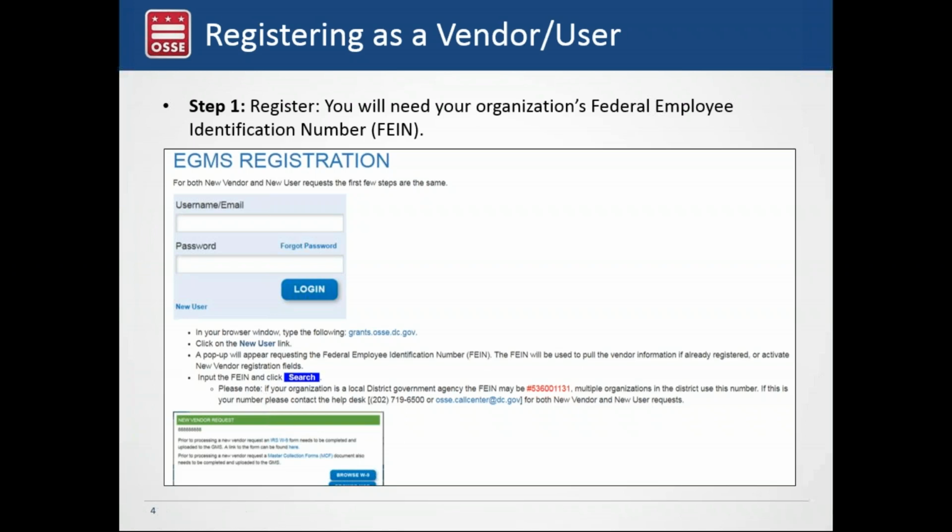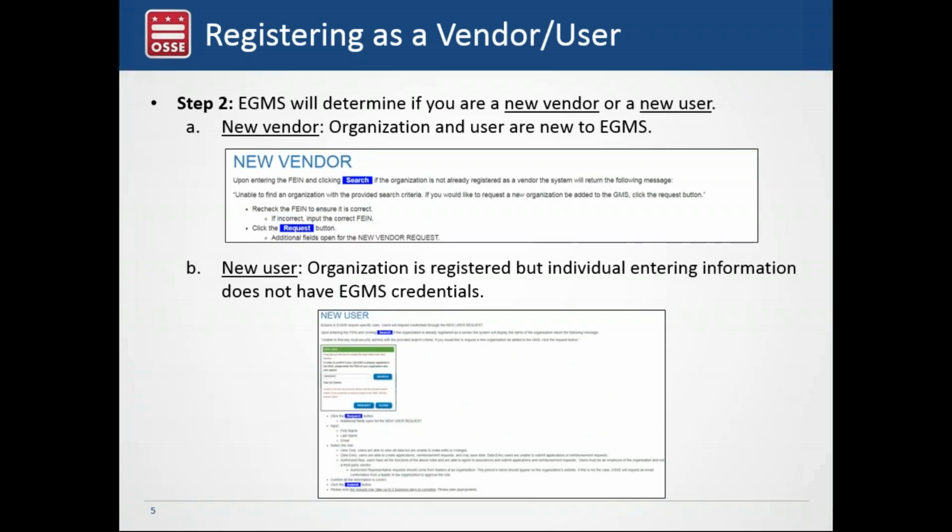So a couple things on this. You definitely need to have that number, and your organization should have that number. If you don't know if you have an EGMS user account at all, because sometimes organizations registered like 6 years ago and applied for a grant and didn't receive it, you can still do this and search, and it will tell you if your organization is in the system. So once you do this and you search using the FEIN, EGMS is going to help you understand if you are a new vendor or a new user.